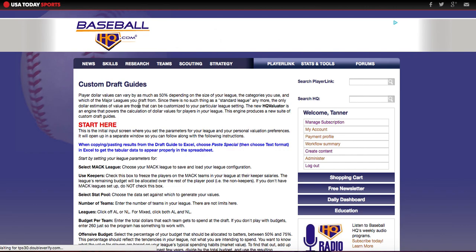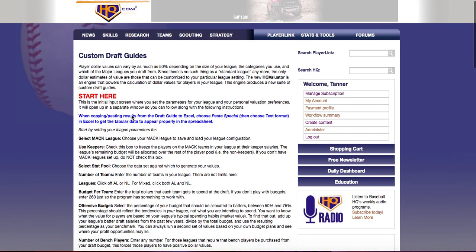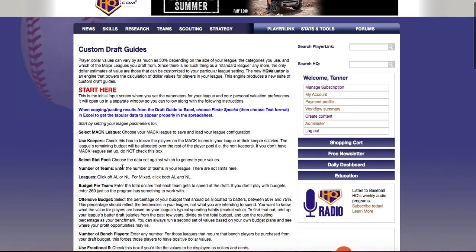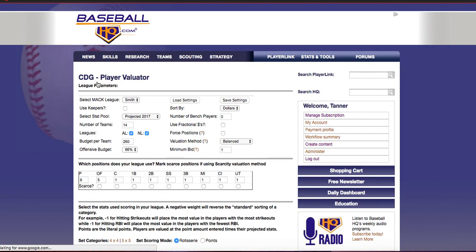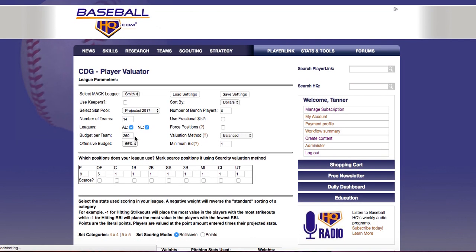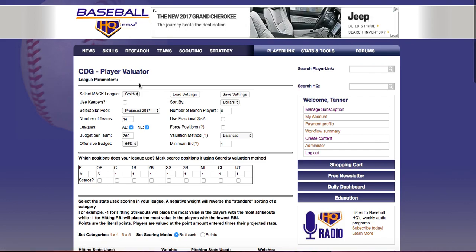After you go into Custom Draft Guide, you'll see this page of text explaining a lot of the things I'll show you today. But to get into the tool, I'll click Start here. Next, now we're at the custom draft guide page.